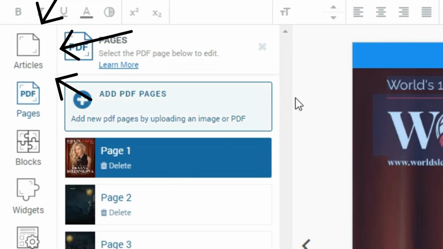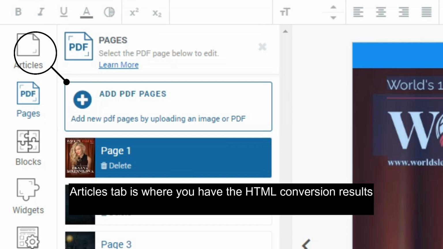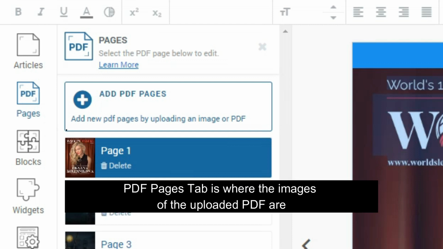In TypeLoft, you will see Articles and PDF Page tab on the left sidebar. Articles tab is where you have the HTML conversion results. PDF Page tab is where the images of the uploaded PDF are.